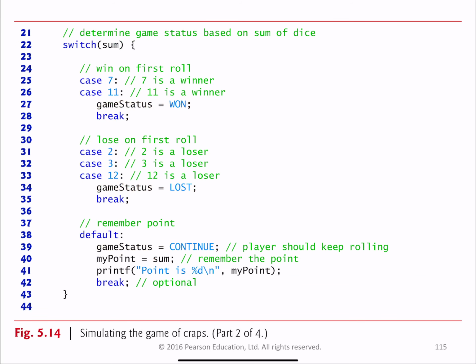And in the main function then, we check what the value of sum entails using the switch statement. And like I said, the rules of the game are, if on the first roll you get a 7 or an 11, you win the game. So we set game status equal to 1. You can see that using enumeration can make code much more readable.